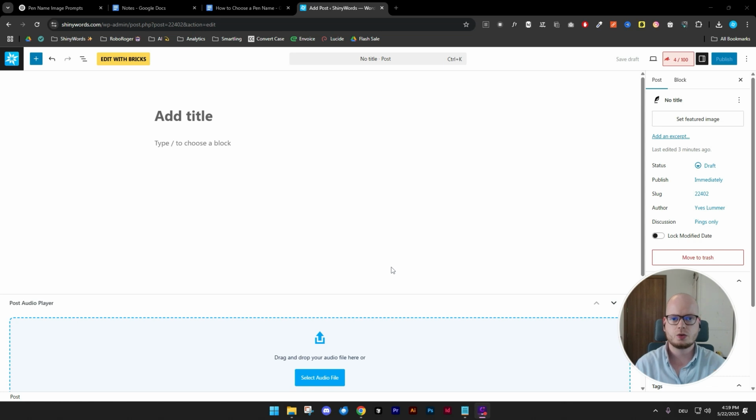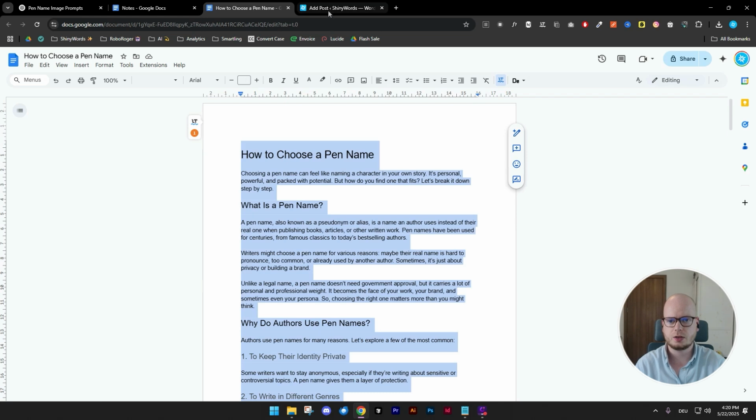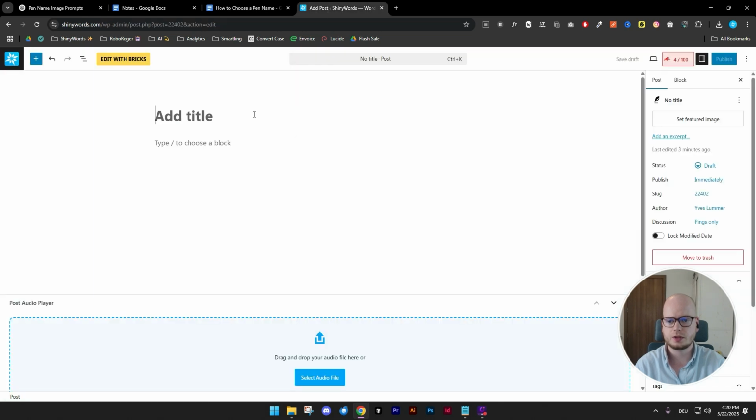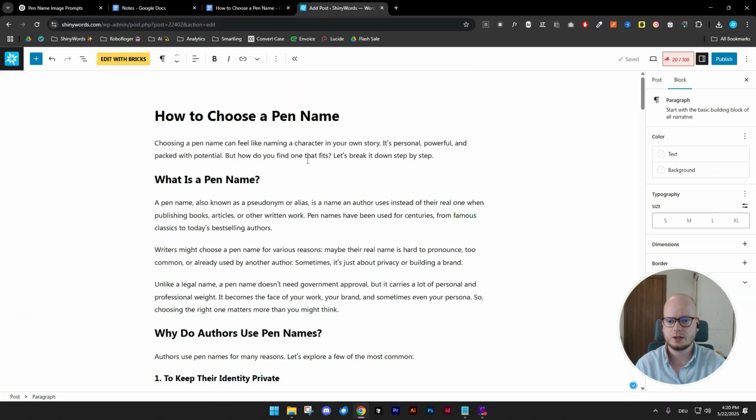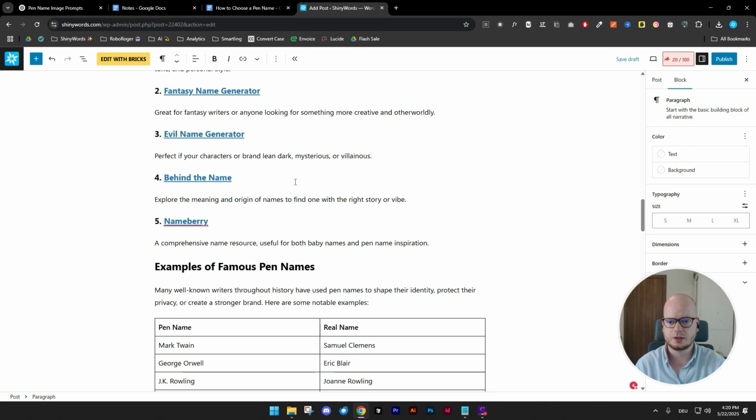Our last step is to put all the pieces we have together and to actually publish our blog article. And if you work with WordPress like me, you simply have to create a new post, and the first thing we have to do is to copy all the text we have from our document and bring it over to this post. So simply like this. And as you can see, it's already perfectly formatted.